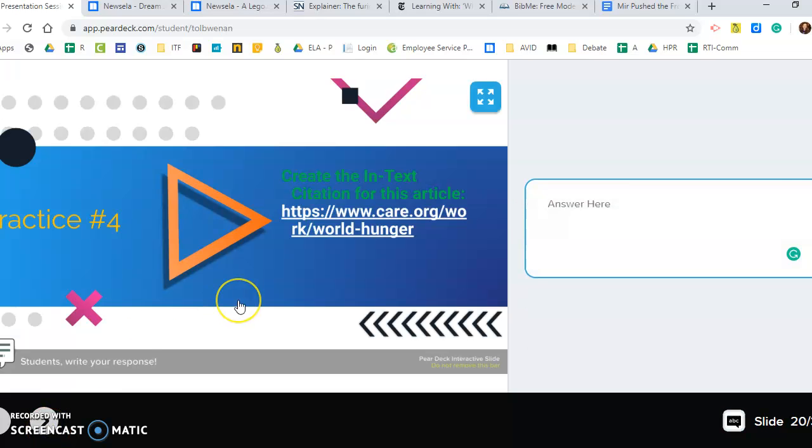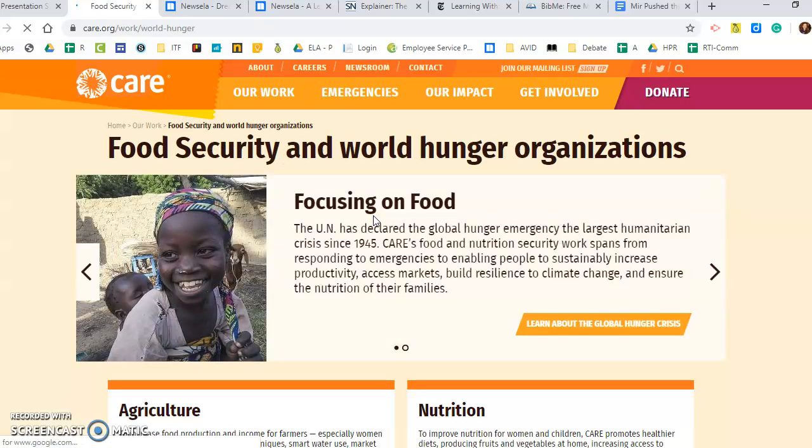Now, what I'd like for you to do is on the next page, I want you to practice this. I want you to create an in-text citation for this article. So you can click on that website, and then you're going to do what I just did with the previous example. You're going to create an in-text citation for this website. Go.